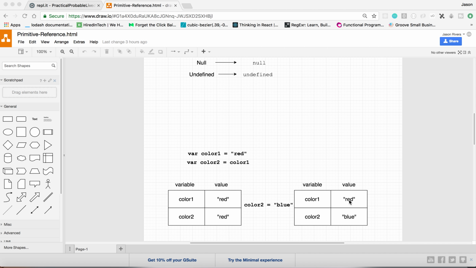Like I said before, with primitive types, if you assign it to a variable, that value will be stored directly inside that variable, and it'll get its own copy of the data. So even though we had color2 equal to color1, and then we made a change, color1 is still going to equal red, because each variable will get its own value.